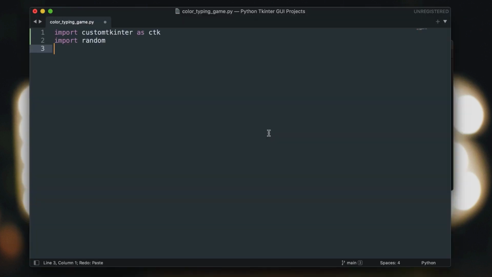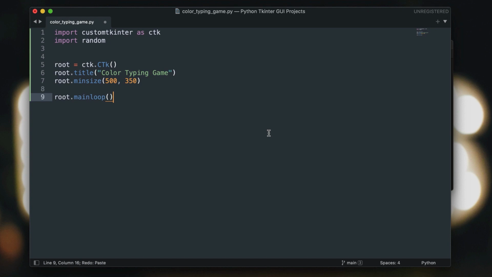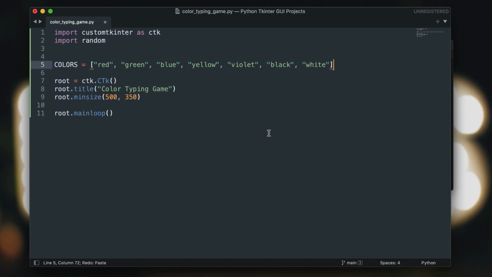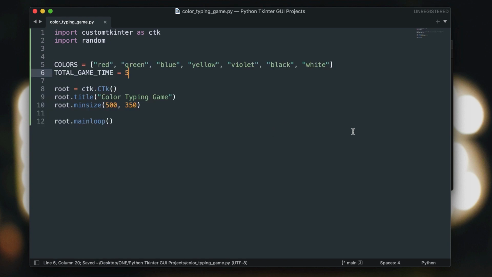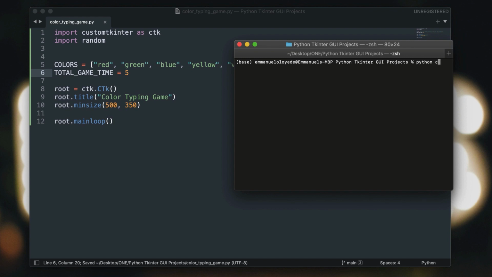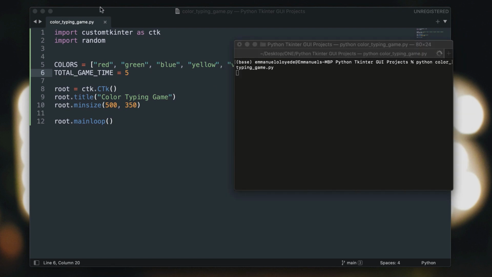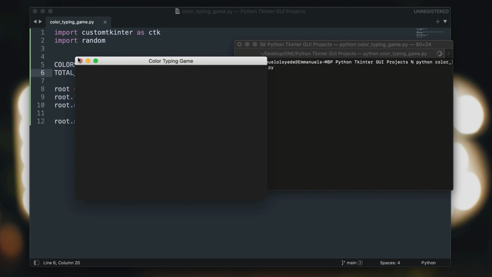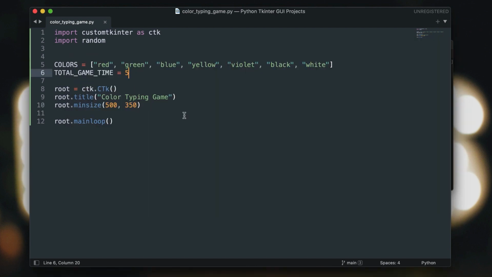So the first thing we do is to set up our base window and import the required libraries, and then let's define some constants there. So the colors and the total time. So let's see what we have so far. We should get an empty window with the title. Yeah, that's it. So let's move on.